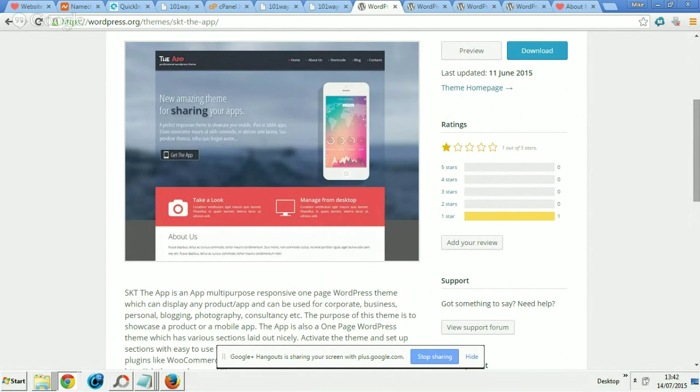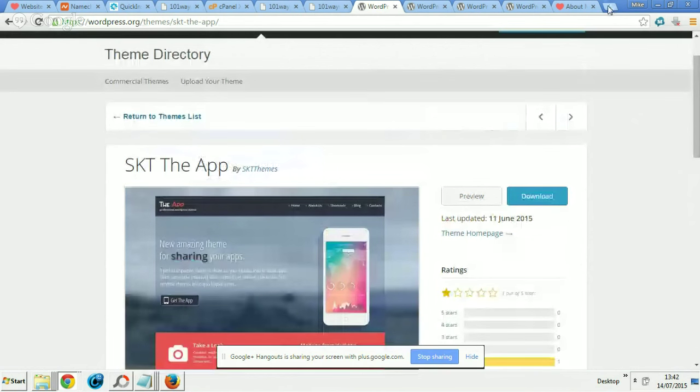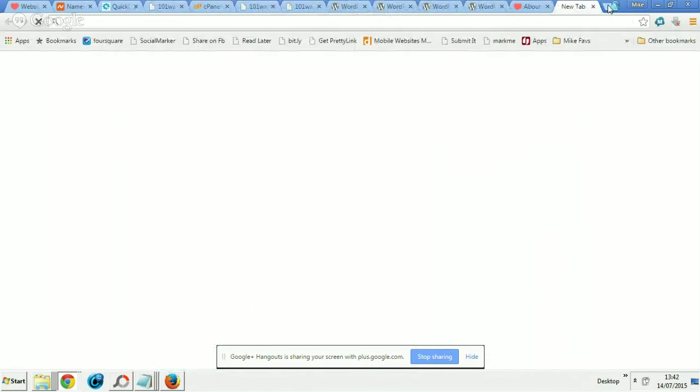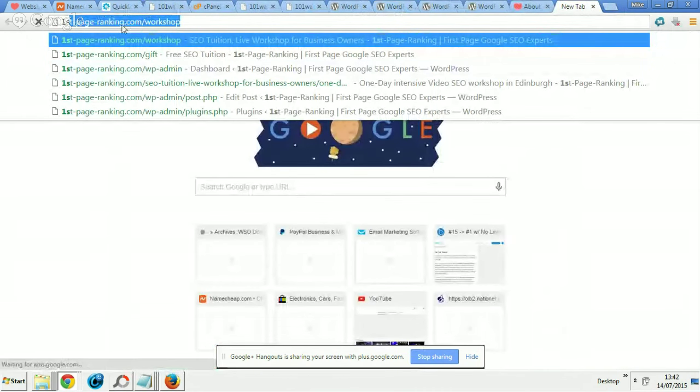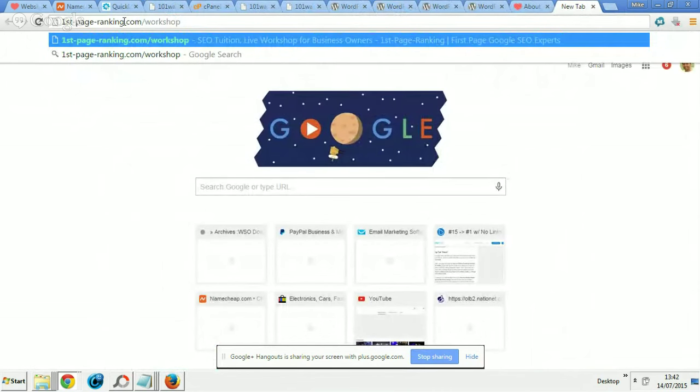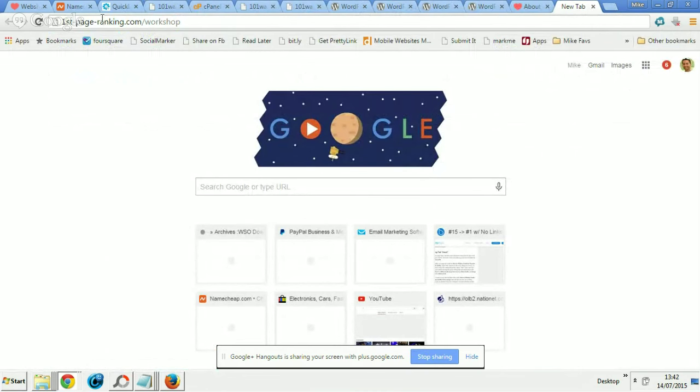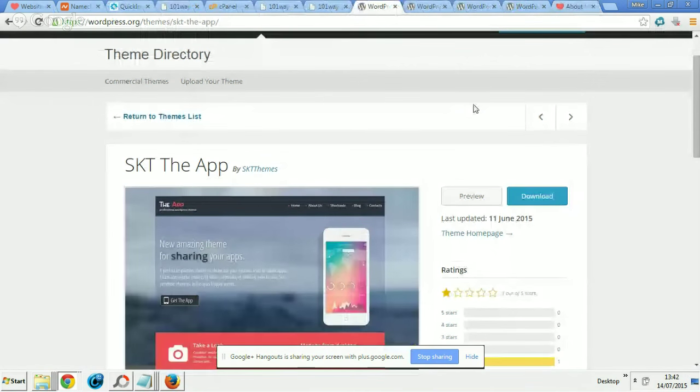Now, if you have a look at one of my sites, for example, that I just checked out myself on my own mobile phone, is firstpageranking.com. And now, if you just type in first-page-ranking.com, you'll find every page is all mobile friendly on any device. Okay. All right. So enough advertising. Excuse me.